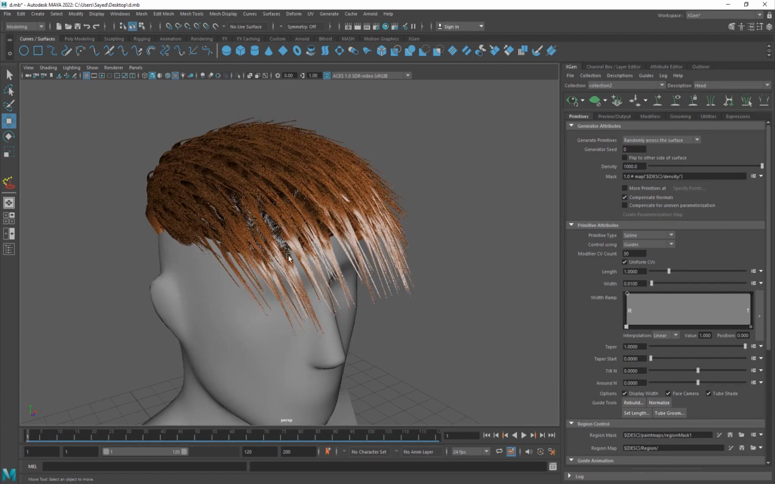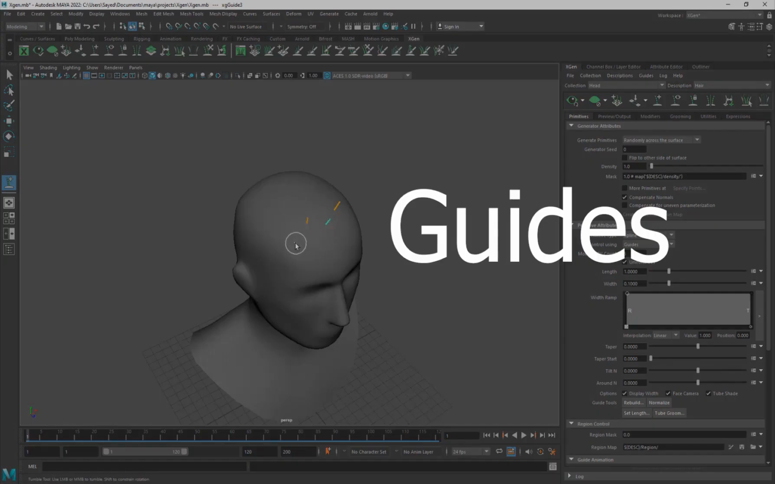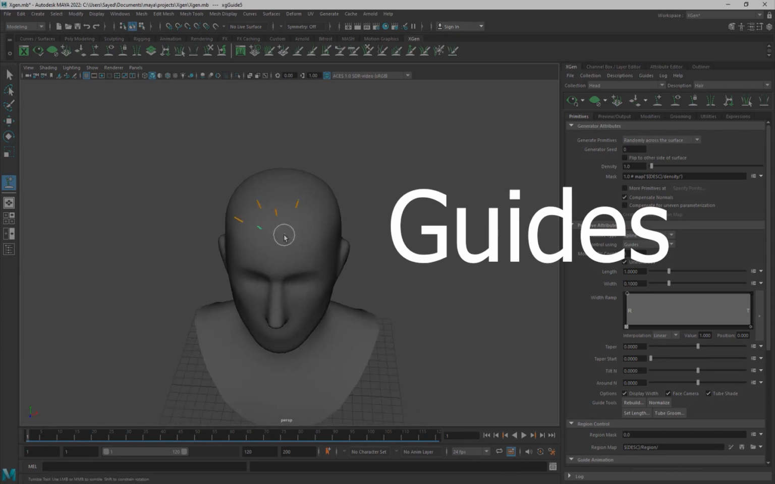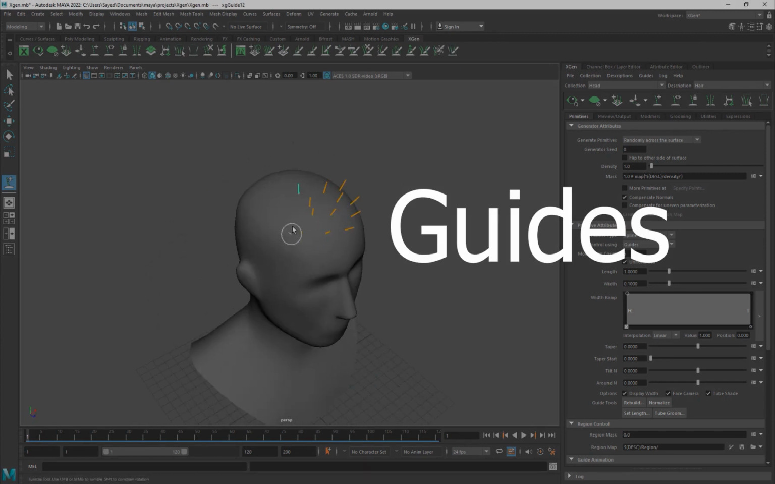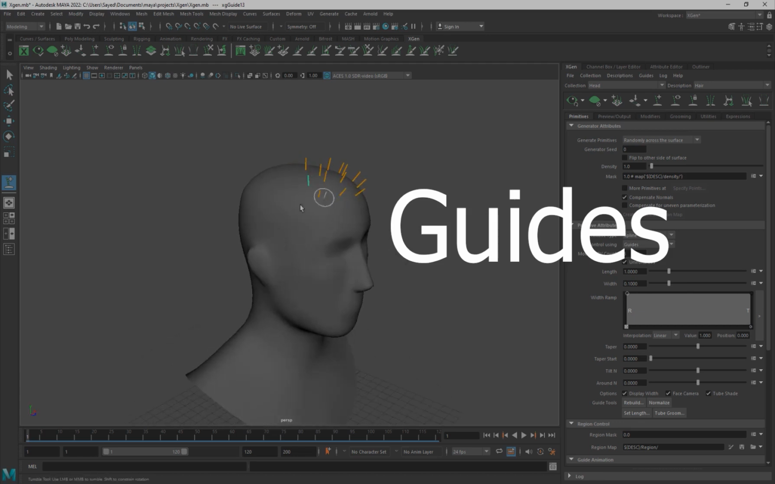And the other thing that we're going to talk about, Xgen in general, we're going to be talking about 4 different things. So we're going to be talking about guides, and what guides are basically, the main strands of hair, as if you're implanting hair on your skull or on your head. So those are the guides, and based on those guides we're going to be creating hair.